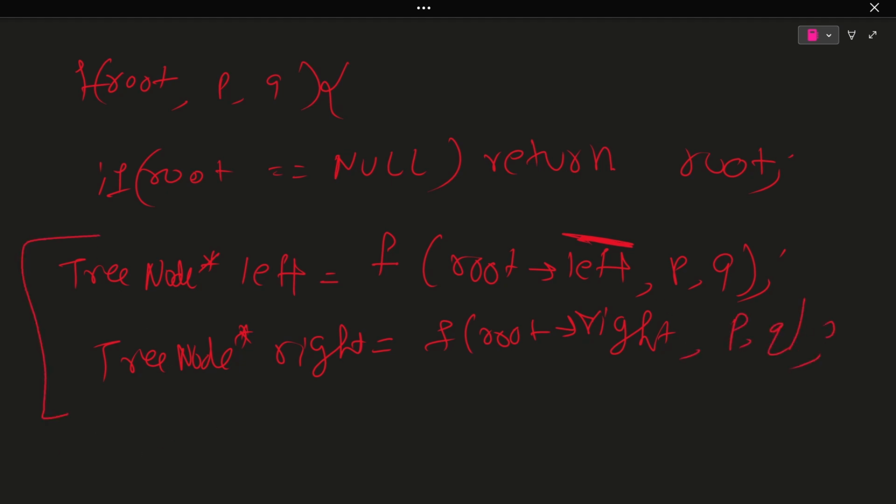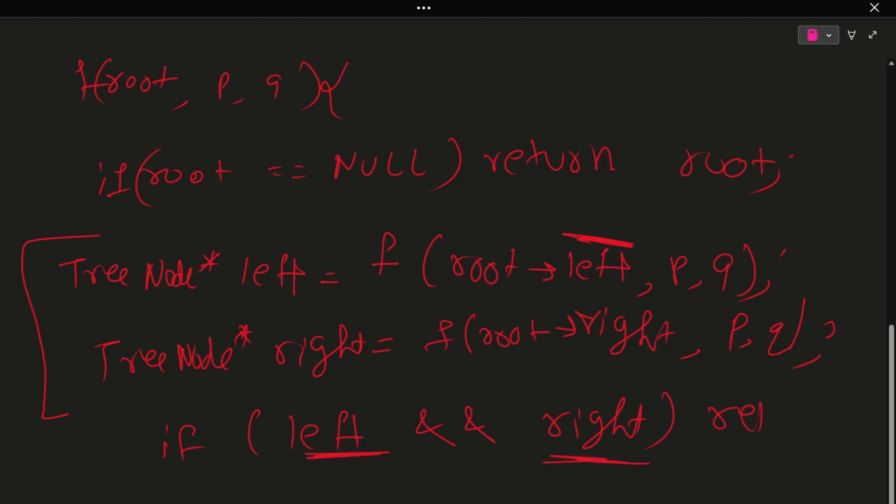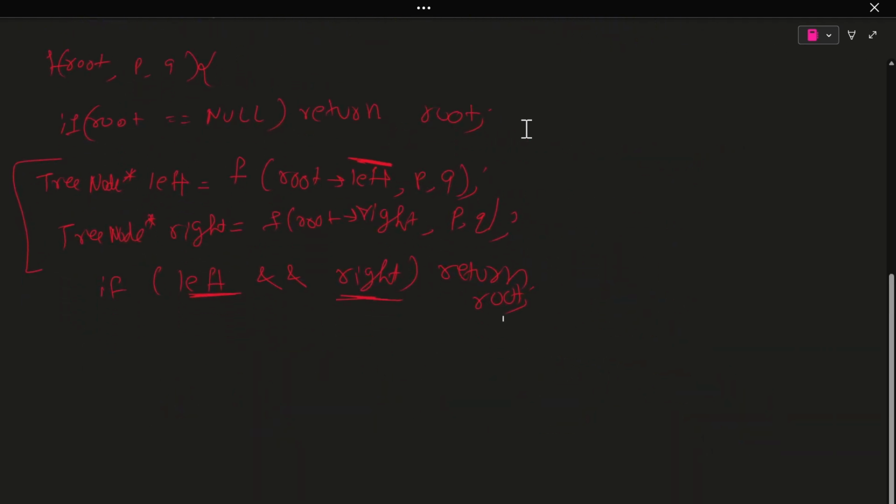So we have calculated the left and right, and the final check is if both the conditions, left and right, are true, then you can simply return. So these are the simple cases, this is the full code.